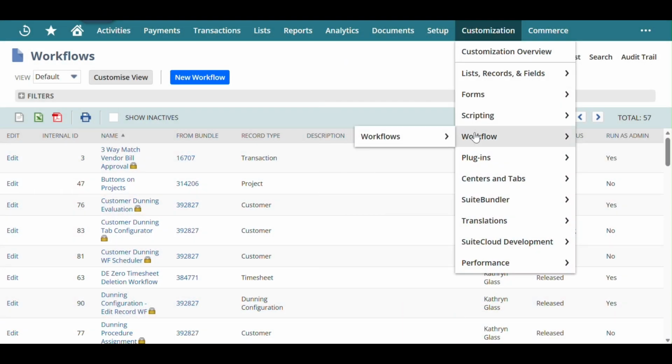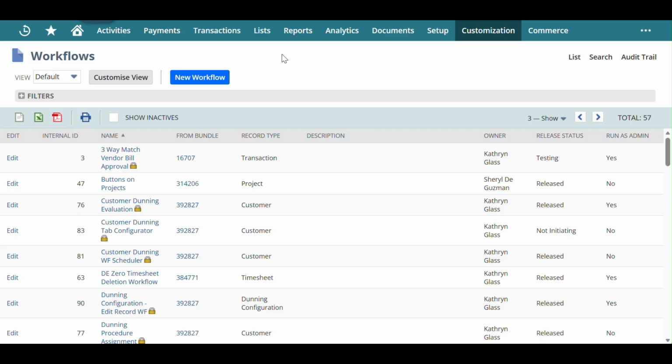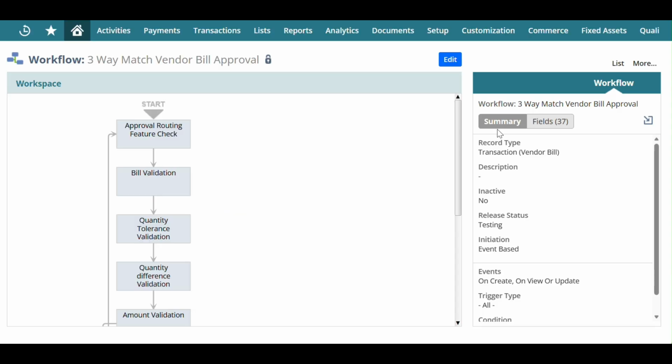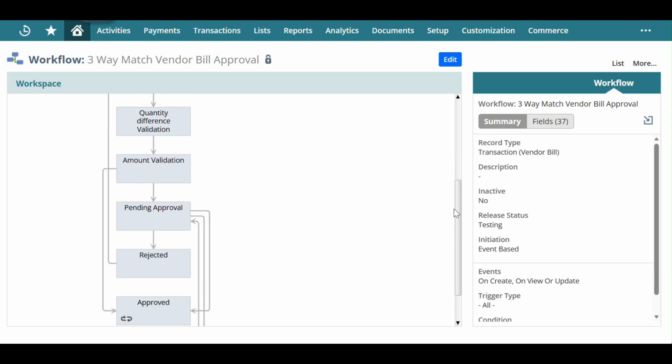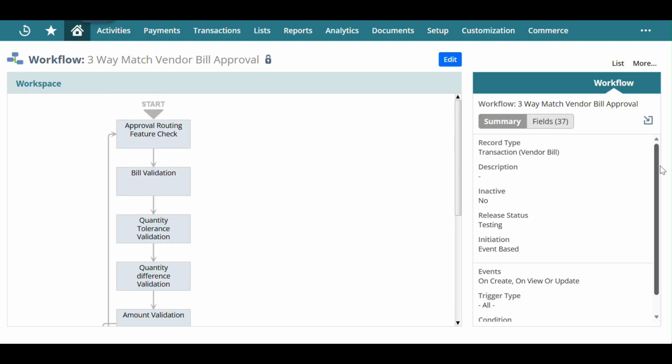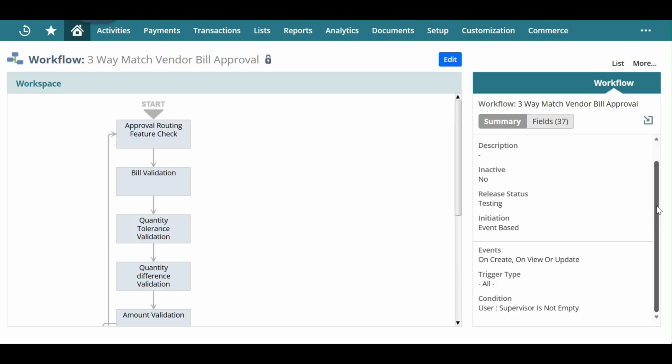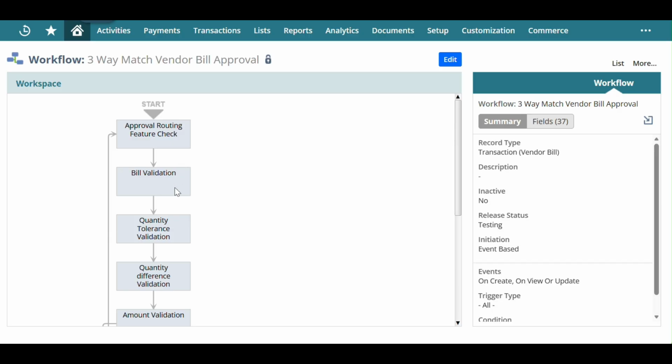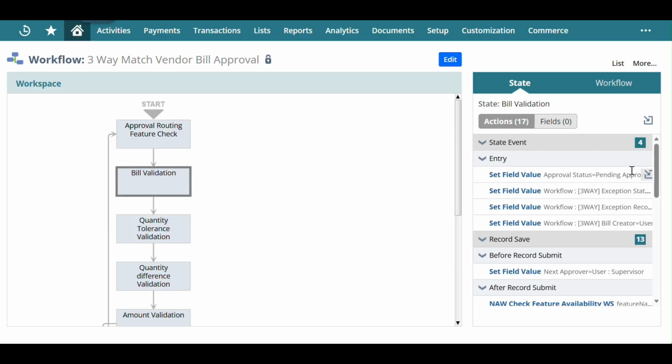NetSuite workflows, also called SuiteFlow, allow you to automate business processes without writing code. You can visualize logic using a drag-and-drop interface to handle approvals, validations, status changes, notifications, and more. You can deploy various workflows across transactions, stages, and add multiple validations and hierarchy levels.